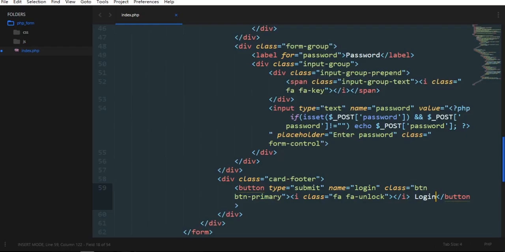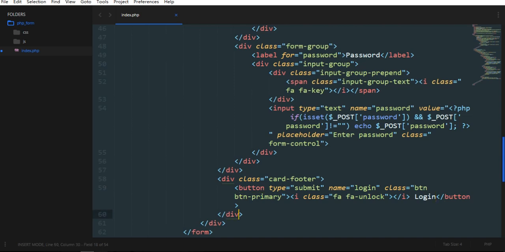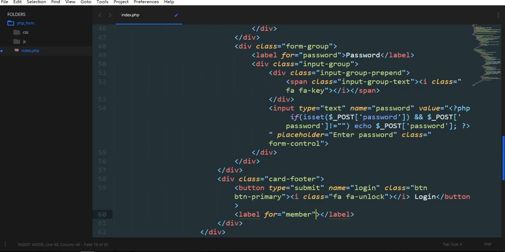So next to this one will be the link for forget account. Don't register, create one. So we need to create this line. Just follow me. Let me use now for the, don't forget, let's say label. Inside the label, let me write for member, because it's going to help for forget. I don't have any link for now.